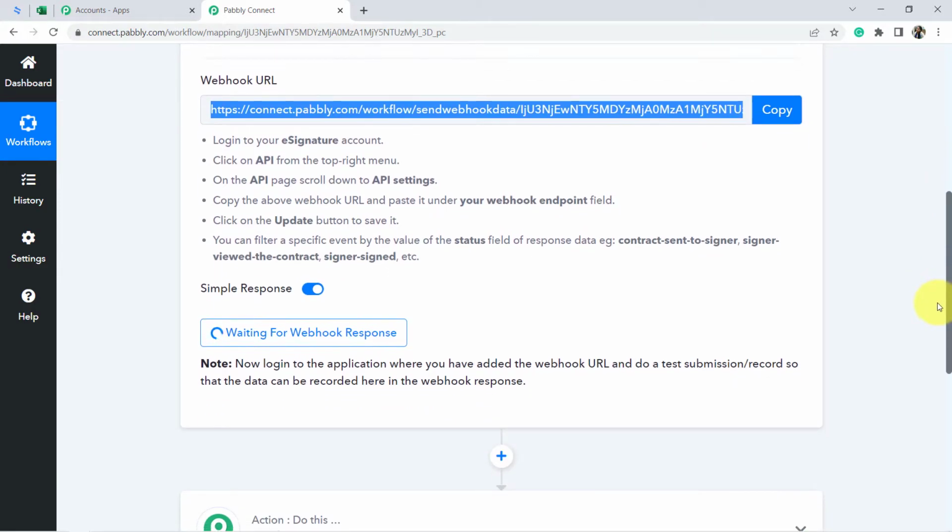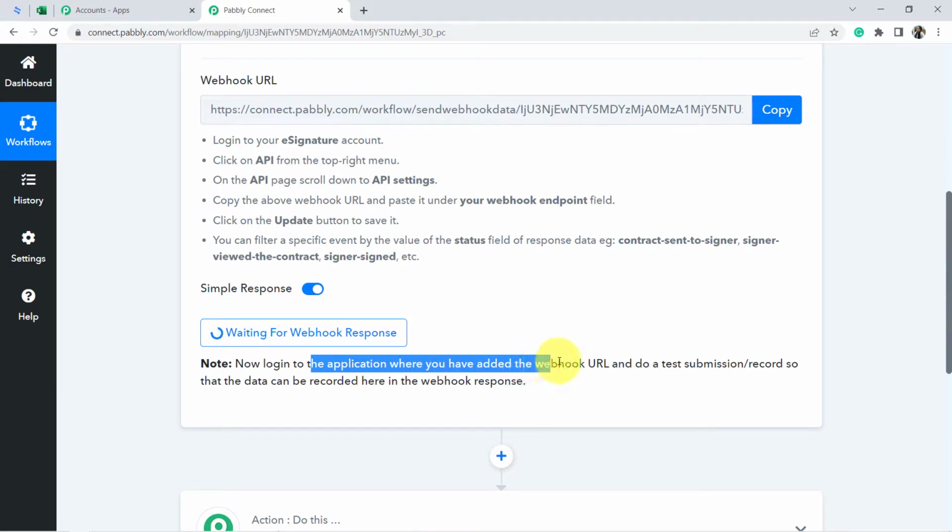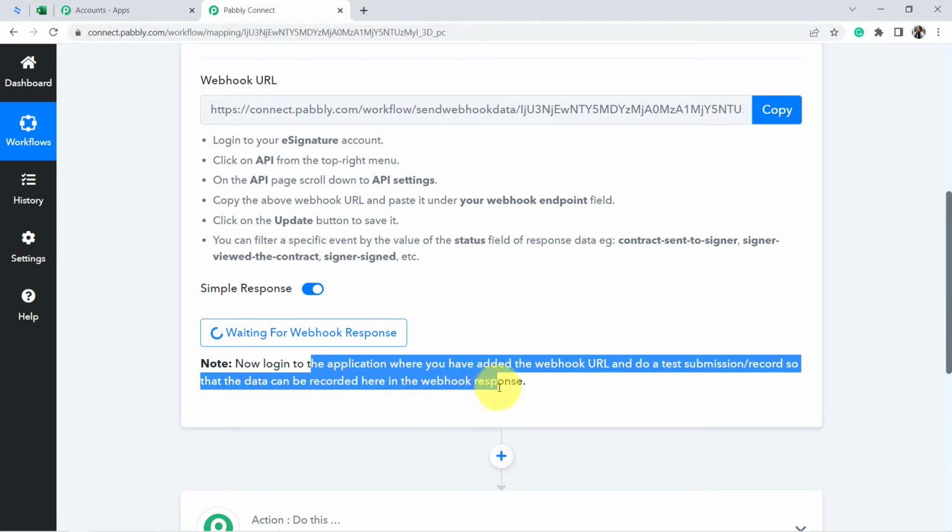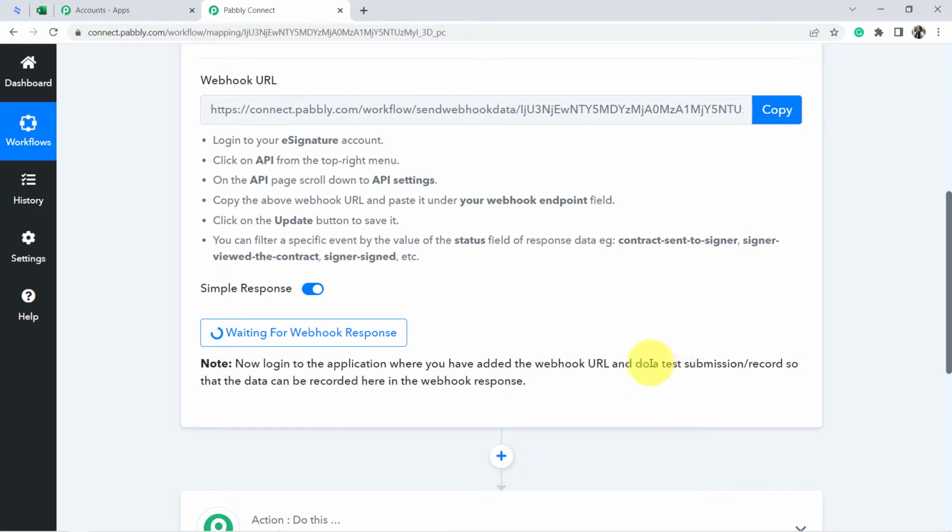Let me even show you the instructions. Note, okay, read this. Log into the application where you have added the webhook URL and do a test submission or record, so that the data can be recorded here in the webhook response. So basically it is asking to a test submission, and here test submission means signing of a contract or signing of any kind of document.